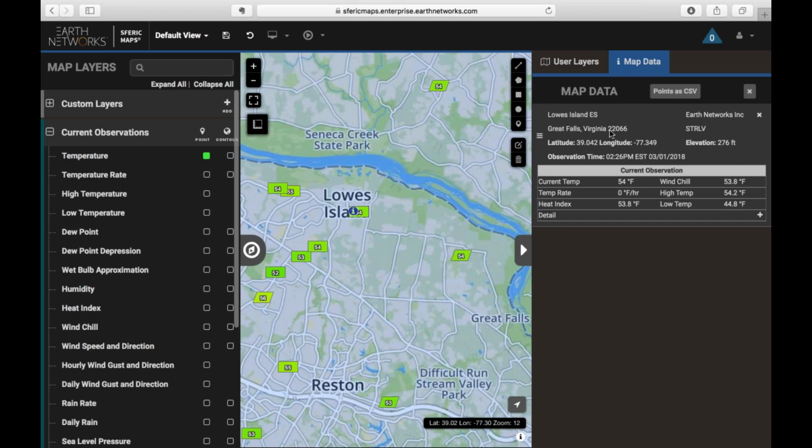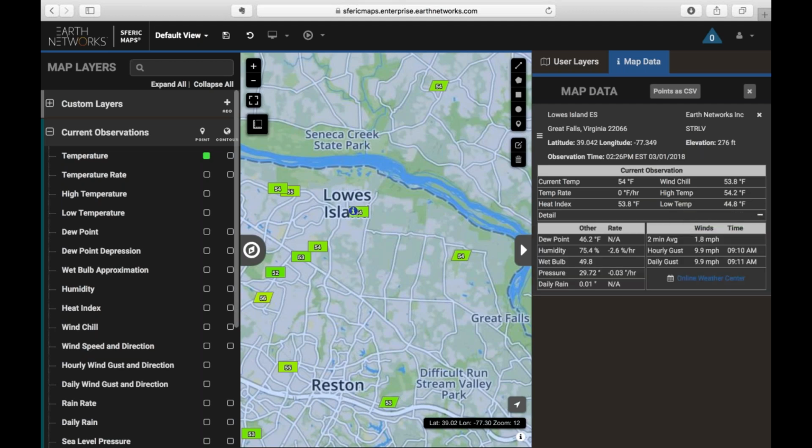So this one comes from Great Falls, Virginia, and it gives some latitude, longitude, and elevation of that particular station. Gives you the observation time, and it provides some current observations here in this tabular format. You can expand it to see additional ones. And if you wanted to download this data to use in whatever your BI tool might be, or your own reporting, you could click the button here where it points at CSV, and it will download that data in a CSV file so you can bring it to Excel or whatever you need.